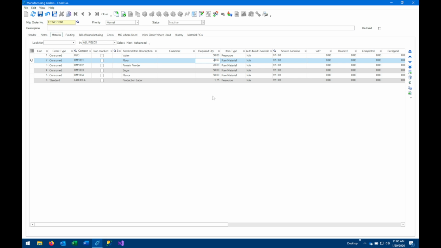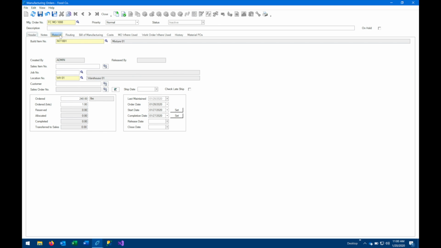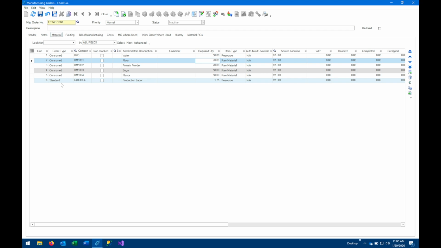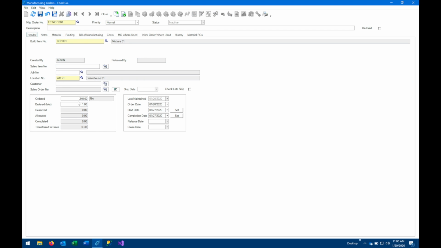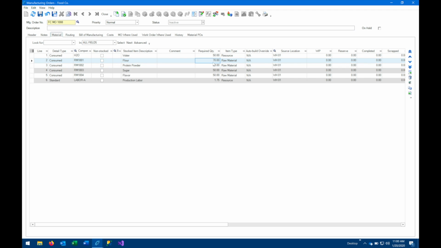Now, we have talked about consumed versus standard. The difference here is if an item is consumed, once the work order is released, if you change the quantity of the ordered item or the completed item, it'll still consume that whole amount. Whereas any changes made to the manufacturing order with the order quantity will reflect the standard item's required quantity. So right now it is not released.